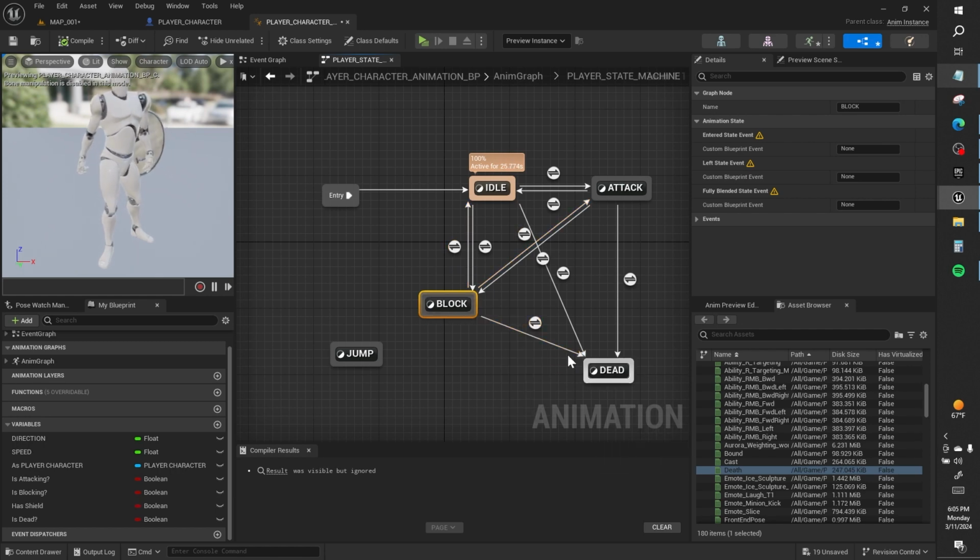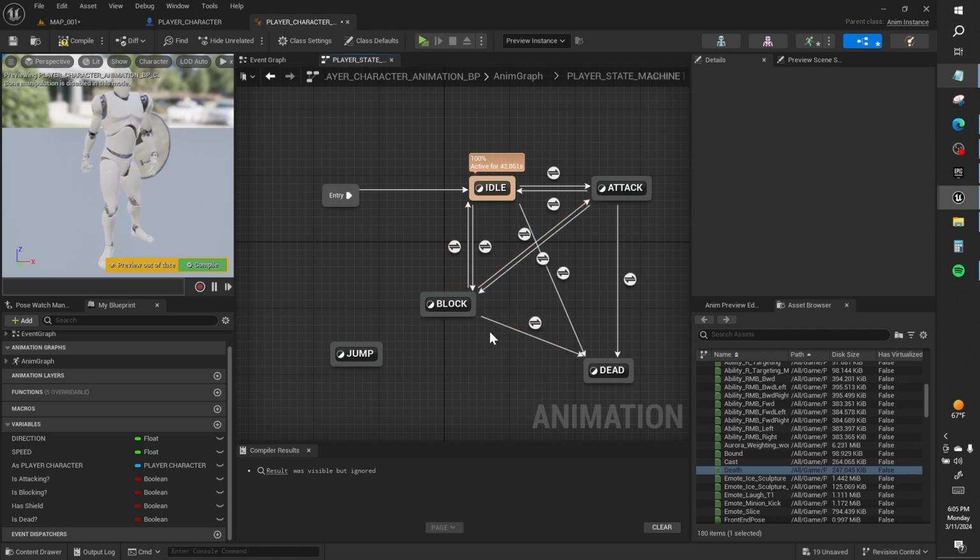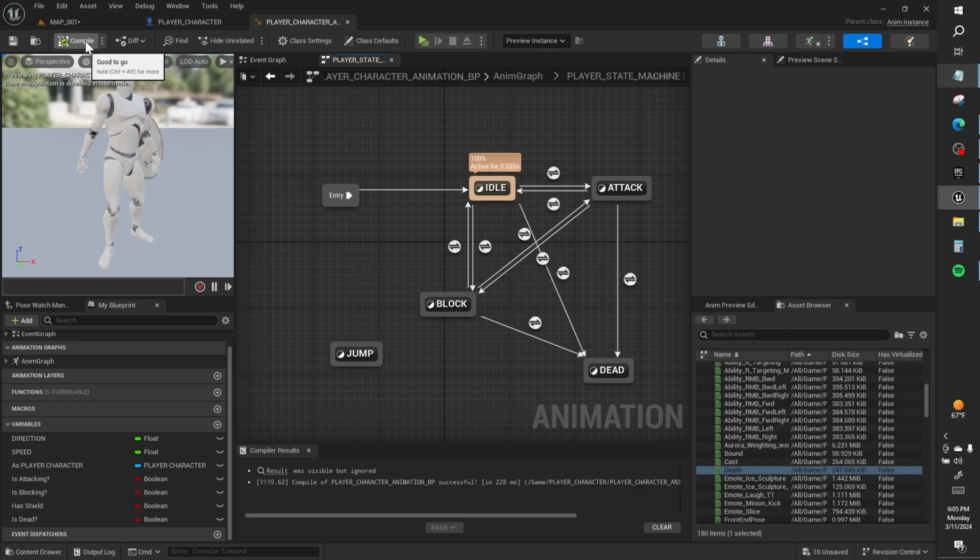Maybe there's armor penetration that we build in another tutorial. Or you can build in armor penetration on your enemies. Maybe sometimes you can go from blocking to dead. And then attacking to dead is the most likely one. And you can do that, but you cannot go from dead to attacking. You cannot go from dead to idle.